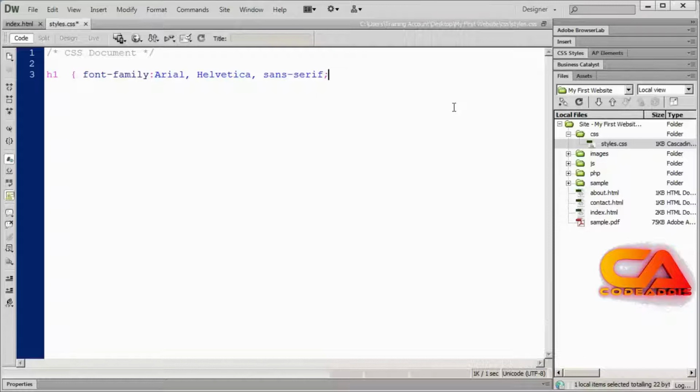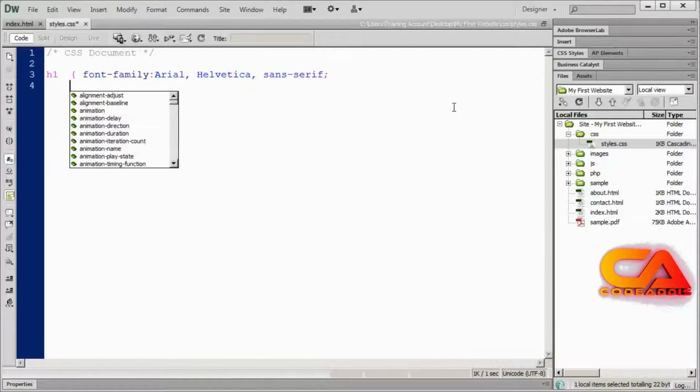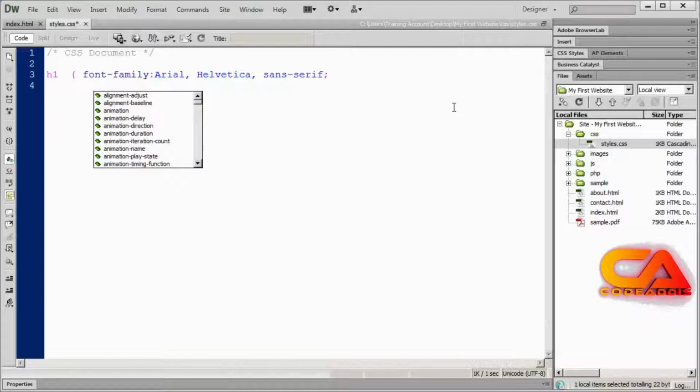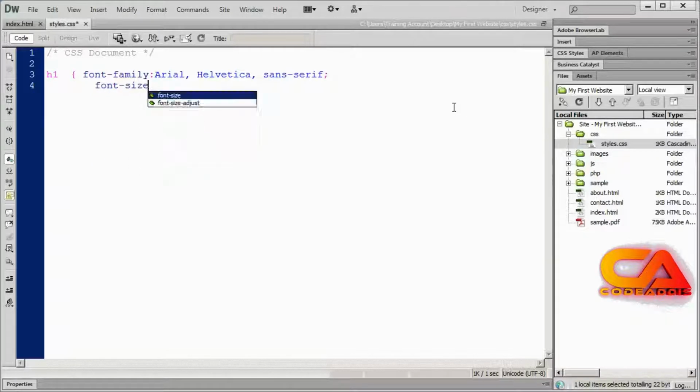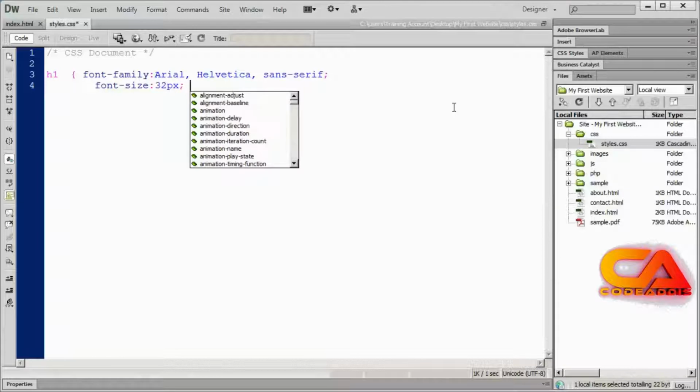And then I typed a semicolon at the end to end that. I'm going to go ahead and hit enter and tab a couple times. And the next thing that I want to do is specify the font size, which in this case, I'm going to say I want my font to be 32 pixels.